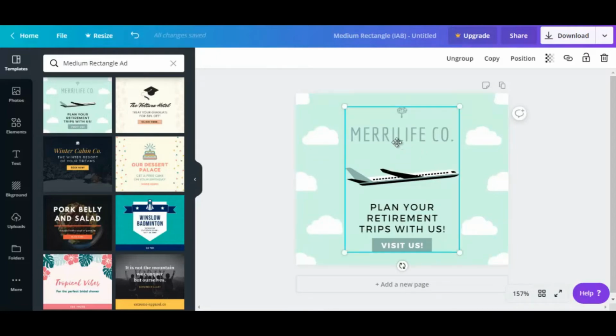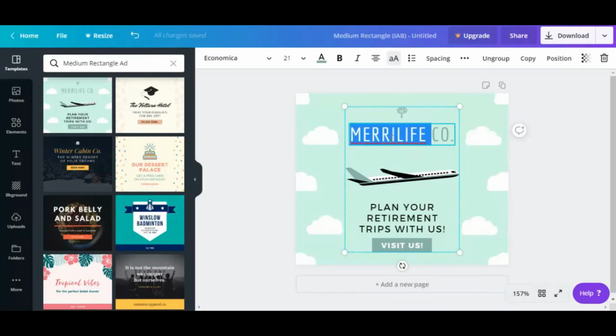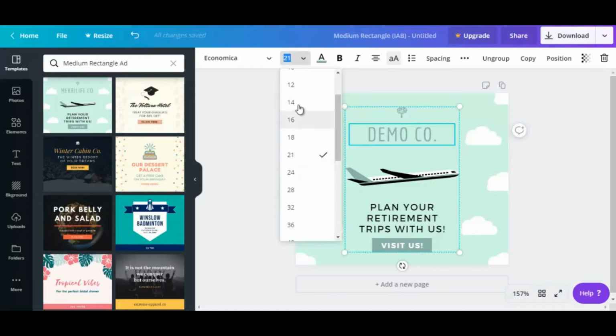You could just click on here and edit. So let's just say demo. Okay, you could change the font size. Let's make it smaller to 14.